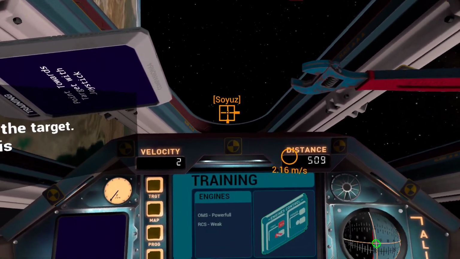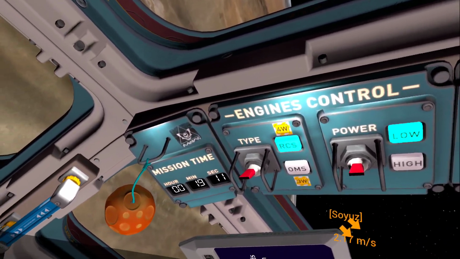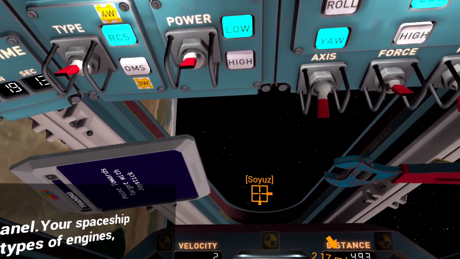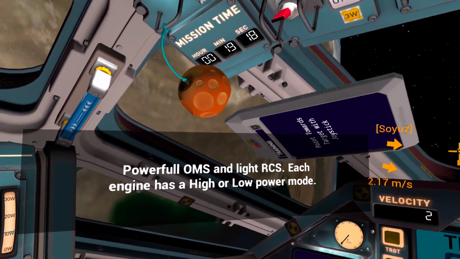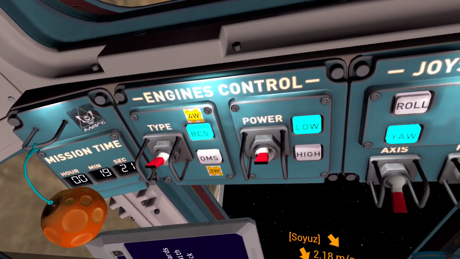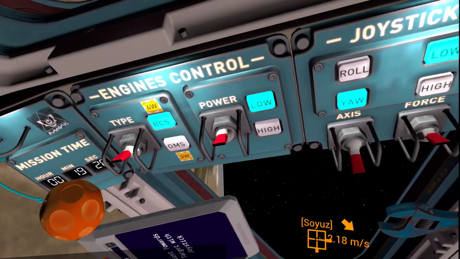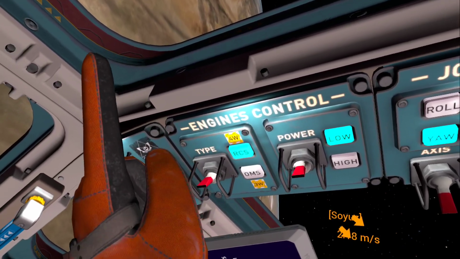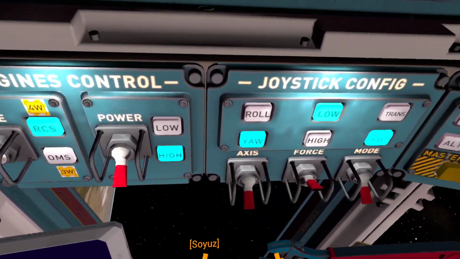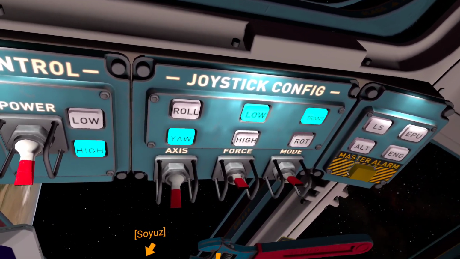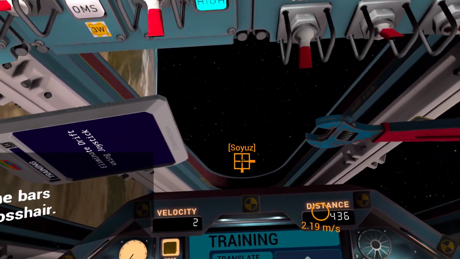Okay, pilot, time to approach the target. Above your head is the engine's control panel. Your spaceship is equipped with two types of engines, powerful OMS and light RCS. Each engine has a high or low power mode. For proximity approach, set your engines to RCS and high power. Put the mode switch to transposition. Use the joystick to eliminate the drift, represented by the bars attached to the crosshair.